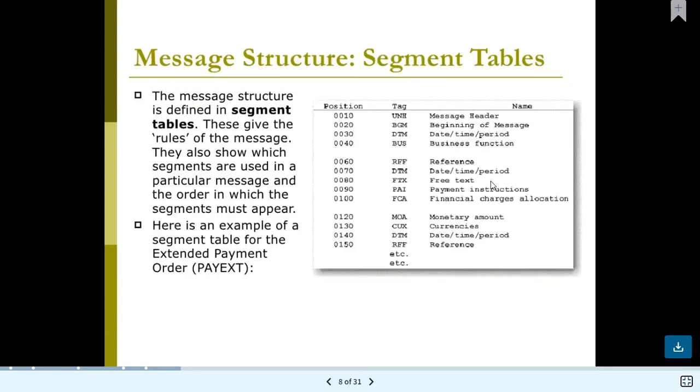Message structure segment table. The message structure is defined in the segment table. This gives the rules of the message. They also know which segments are used in a particular message and the order in which the segments must appear. Here is an example of a segment table for the extended payment order called PAYEXT.